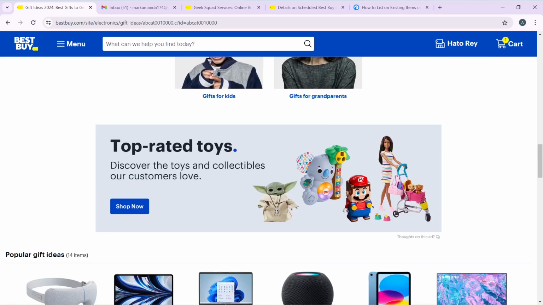So this is the window where you can find your gift list in Best Buy. Now you can go over the tutorial from top to bottom to get acquainted with the steps. So once you're done, you'll be good to go.